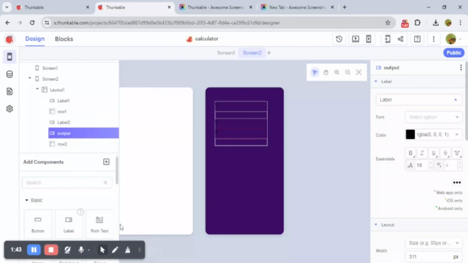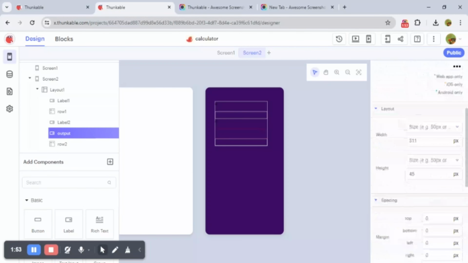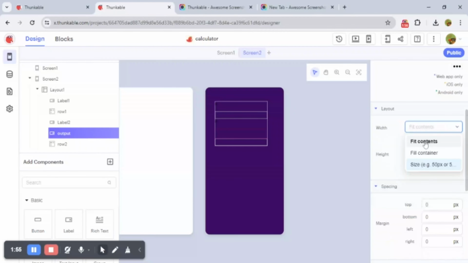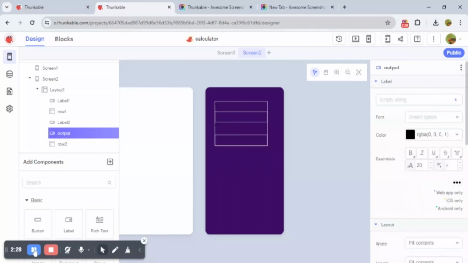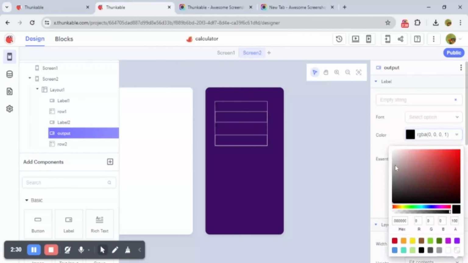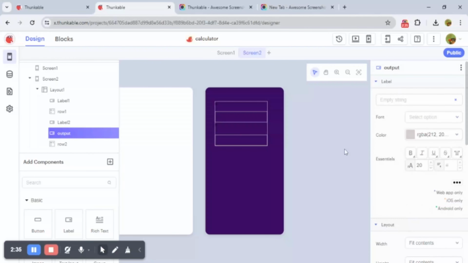and then setting the properties of the output. This will be an empty string. Okay, let's keep the size as 20. The width of this one is going to be fill content, and the height is also going to be fit content. Margin, we will be keeping it 10 pixels, and since the background is dark, we will be keeping the color a light gray.